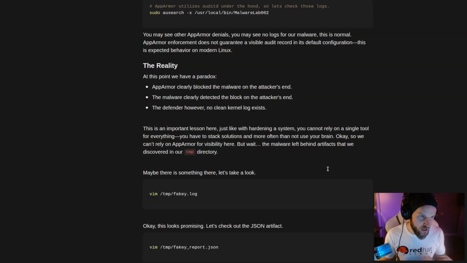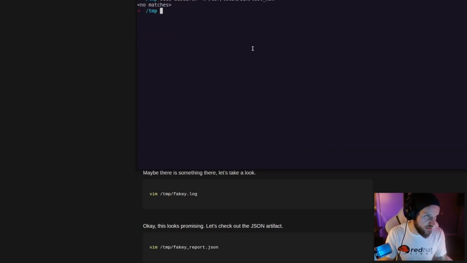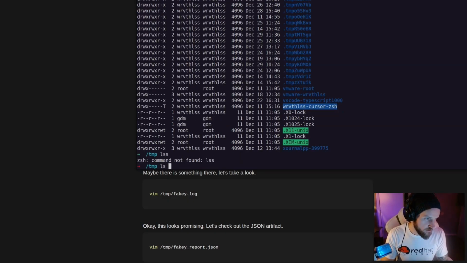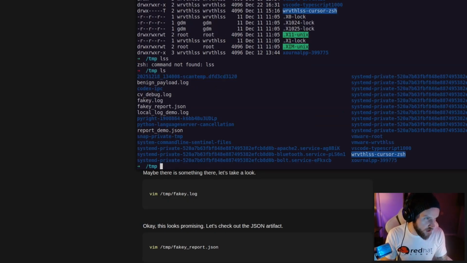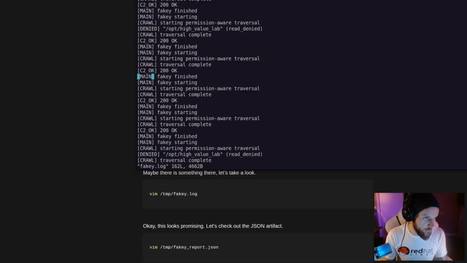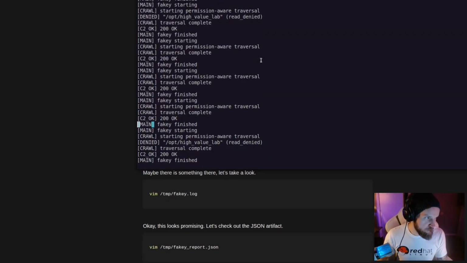Well, wait. The malware left behind artifacts that we discovered in our temp directory. So let's go look at those. We're already in temp, and we see here we've got fakey.log and fakey_report. Let's take a look at fakey.log. Okay, this does something. That's something we'll back up and keep for analysis to see if there's anything interesting in here.